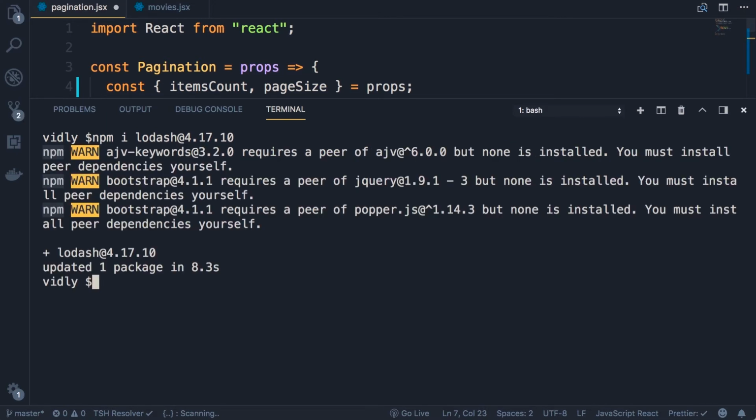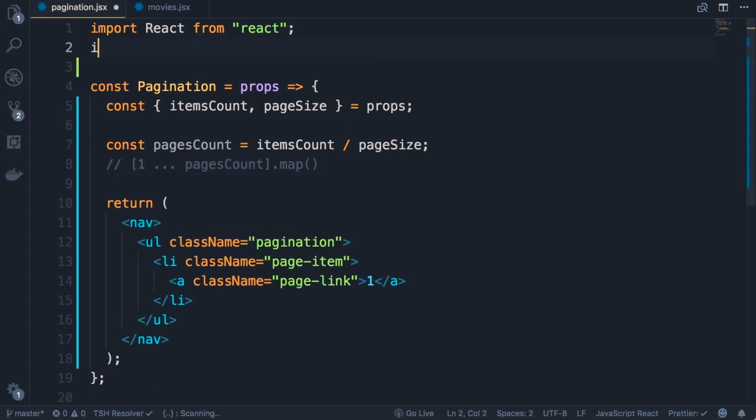All right, Lodash is installed. Now, here on the top, import underscore from Lodash. We could call this Lodash or L or whatever, but underscore is a common convention because Lodash is the optimized version of a popular JavaScript library called underscore. So that aside, now here we need to use Lodash to generate an array with these numbers.